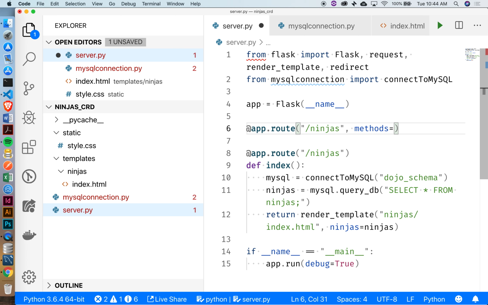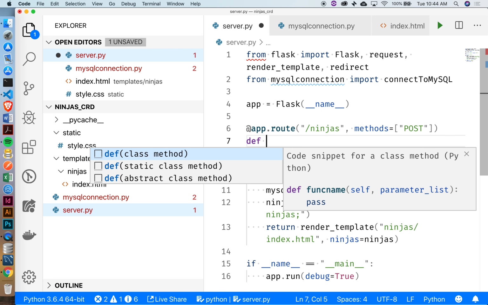So yesterday we ran into an issue. Maybe some others may have run into this issue. If you pass methods a string, you're going to get an error on that. It needs to have a list of methods. So in our case, we're really only going to accept post. That's it.